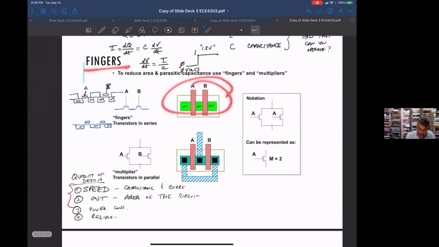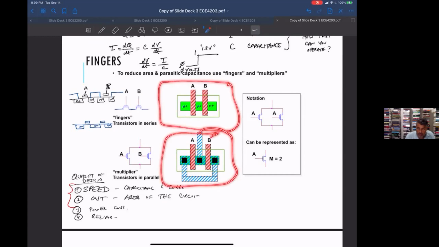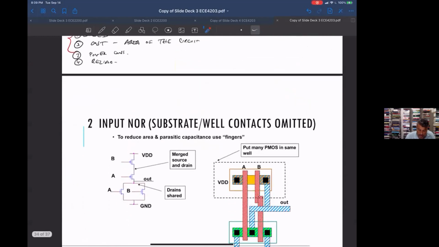to your layouts. And again, the reason I'm mentioning this, because we won't be doing layout, is because we'll be using these concepts in our circuit parameter studies. Okay.